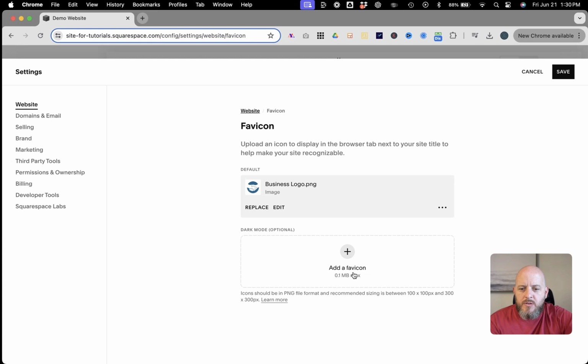You'll notice here that there's also a dark mode option. So for example, if you had a logo that was all black or all white, and it wouldn't go well with both options, you'd want to make sure you had an option for both of those situations, if someone had their browser on dark mode or on light mode.